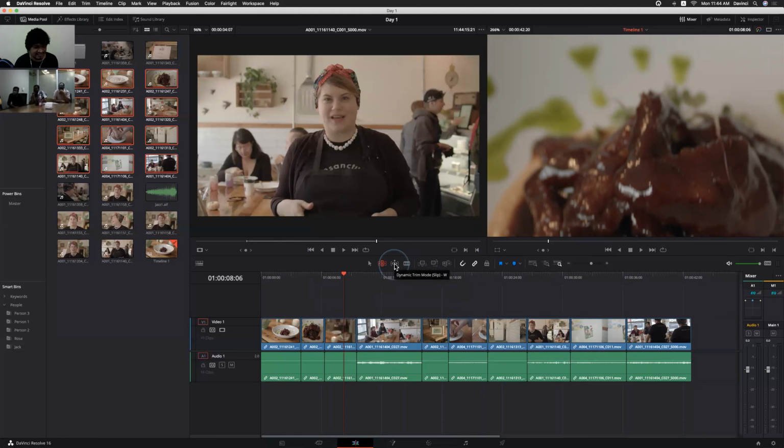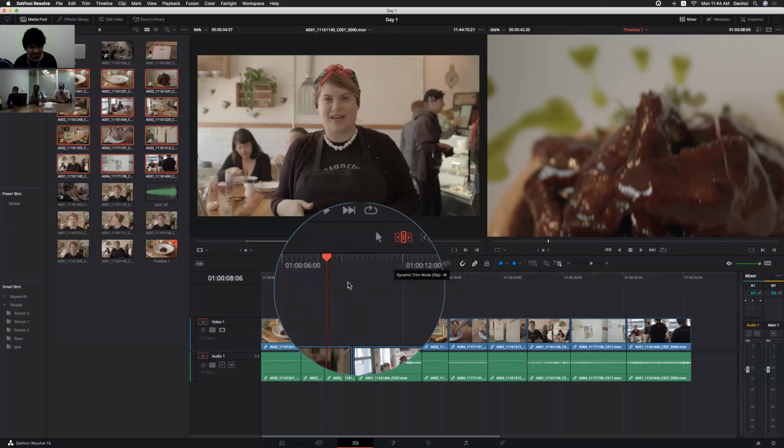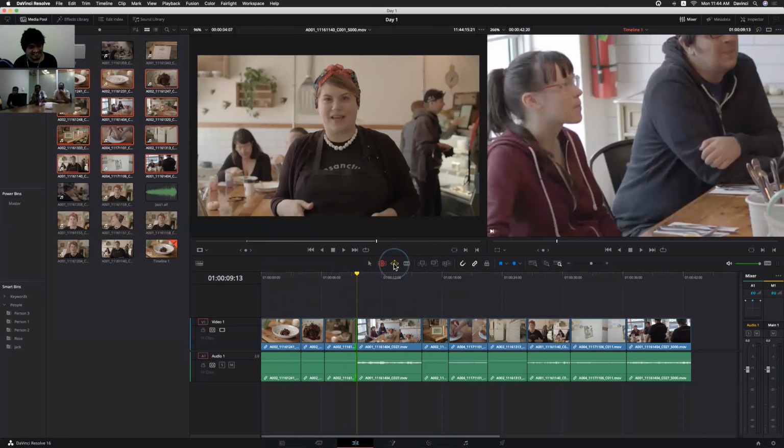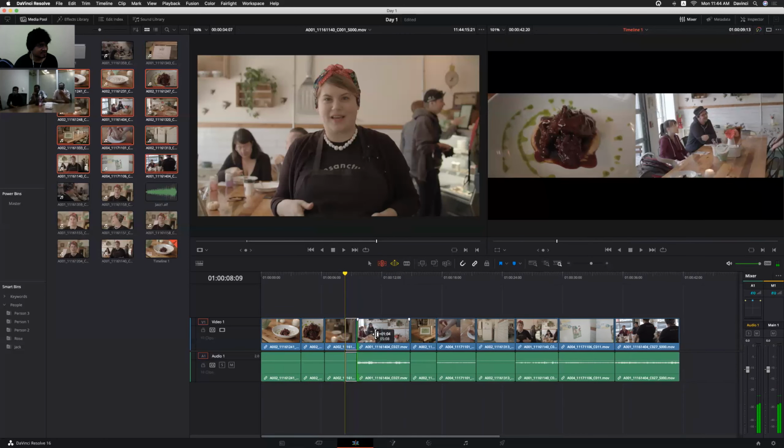So when I click this one, the playhead color right now is red, right? It will automatically change to the yellow color, and it will move to the nearest edit point. Even within the dynamic trimming, we can do slip and slide and everything. Okay.